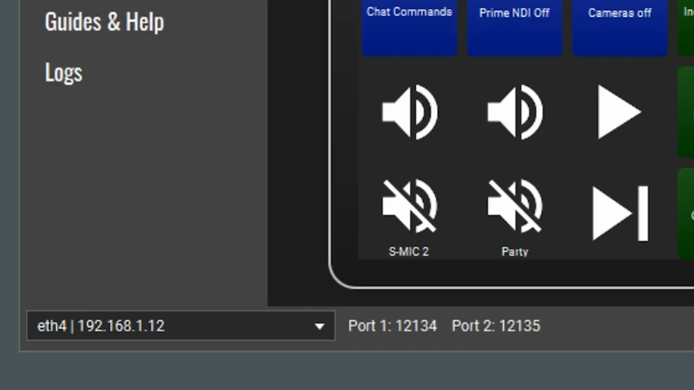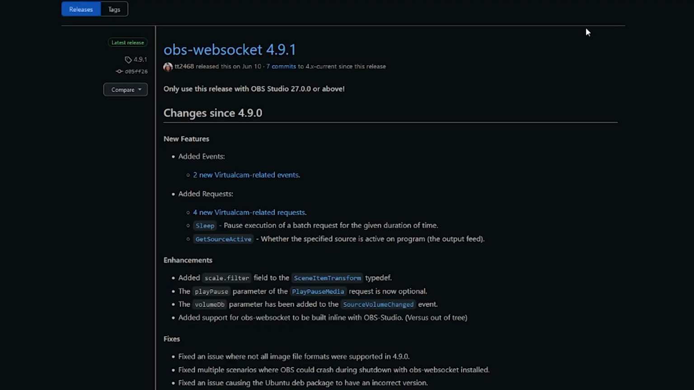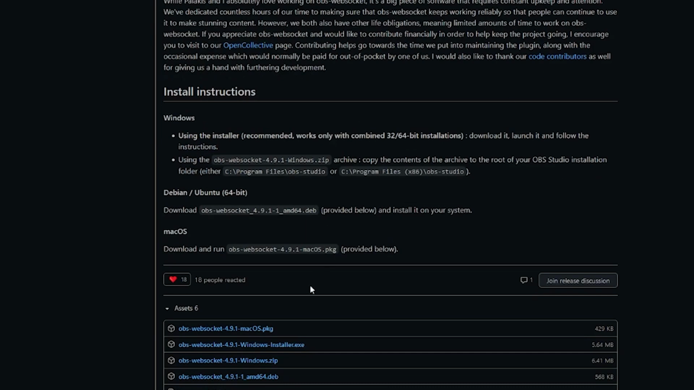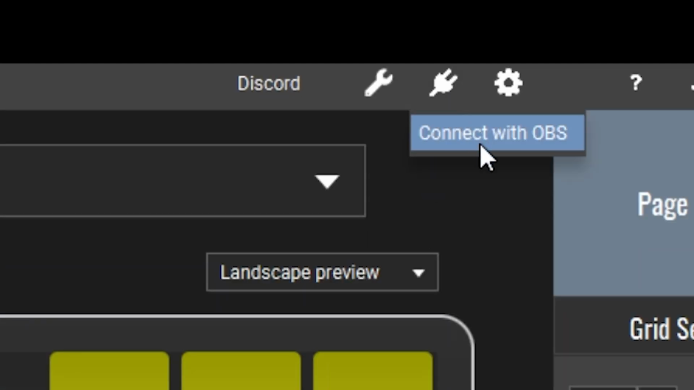In the bottom left corner of the desktop app, you will see your PC's IP address and the application port that will be used to connect your mobile app to the PC. You can also use Touch Portal with the mobile device connected directly to your PC via USB. For Touch Portal to work with OBS, you will need to install the OBS WebSocket plugin and then click this little plug icon and connect to OBS.